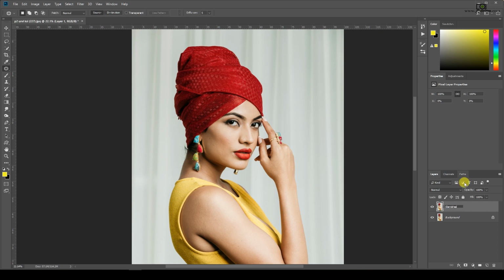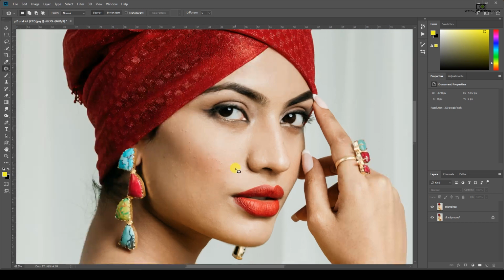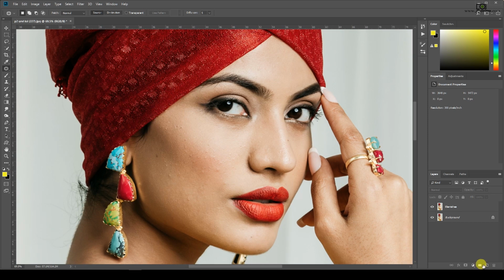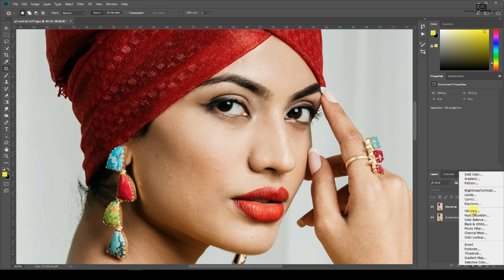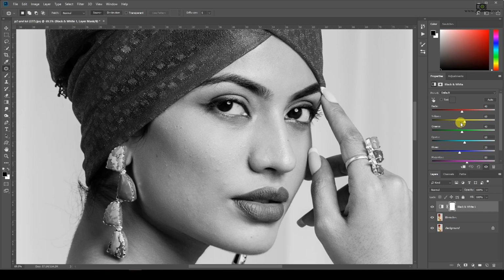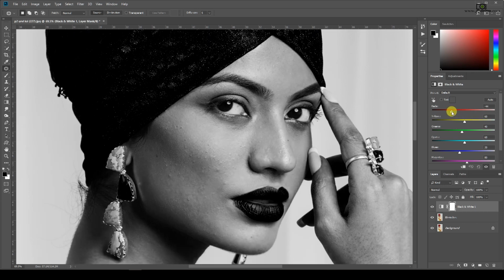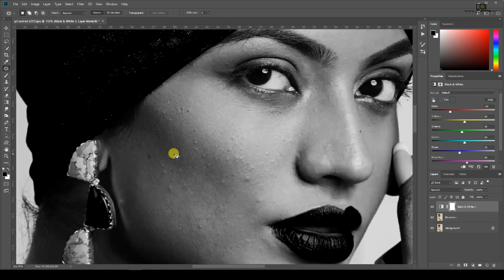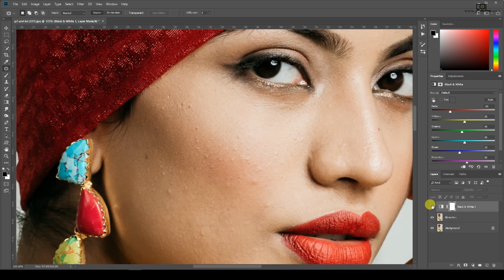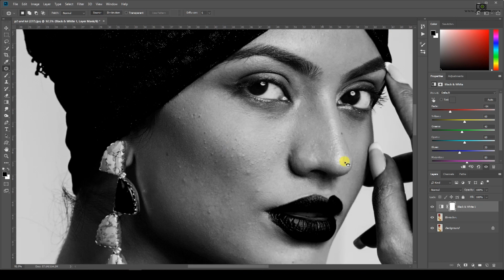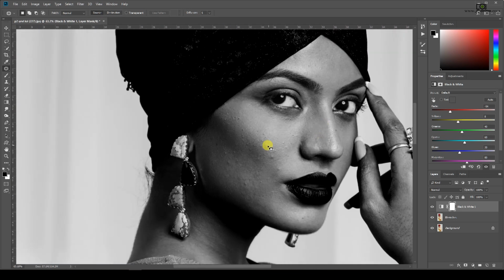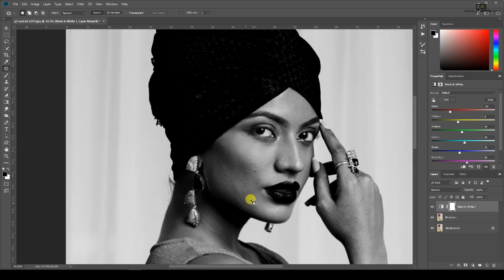blemishes. Now to see the blemishes clearly, we need to create a new adjustment layer, a black and white adjustment layer. So this is the black and white adjustment layer. Now we need to reduce the values of red. Now you can clearly see the blemishes. Here's the before, here's the after. You can see the blemishes. You can also change the value of yellow so that the blemishes are clearly visible.